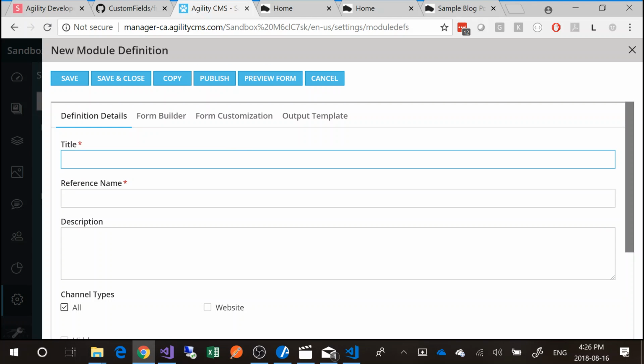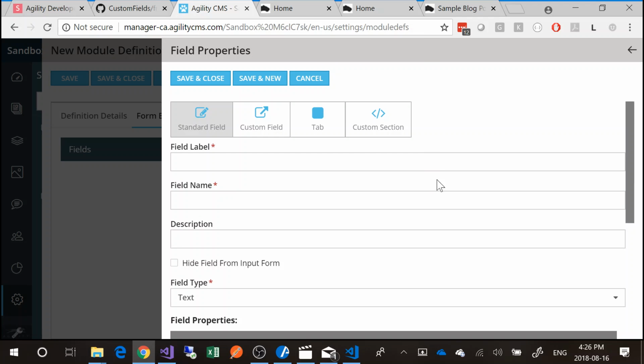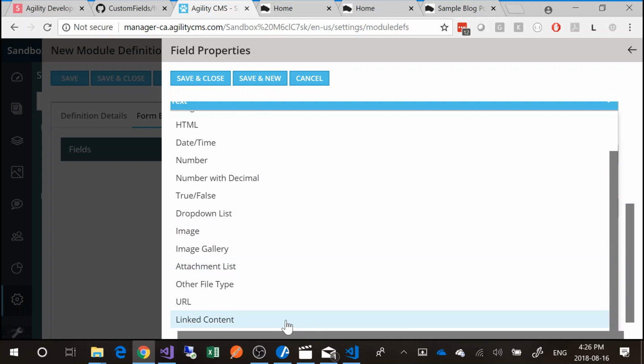And I'm just going to call this blog listing. And under fields here, I could actually just leave this empty because in my code, I could just memorize what the reference name is for my blog post list and just query that list and iterate through them. The problem is, what if I don't know the reference name to my list? That could be a bit challenging. So I'll show you another way of doing it. We can create what's called a linked content field here. So I can create a field called blog posts, and under field type, I can select linked content.